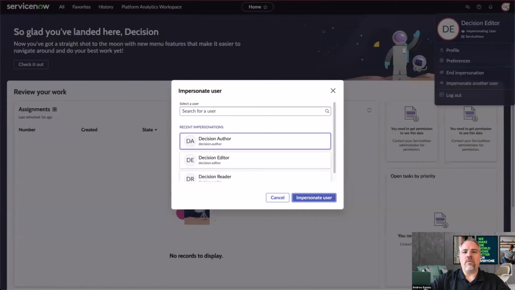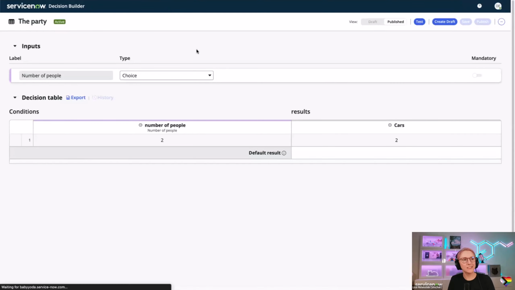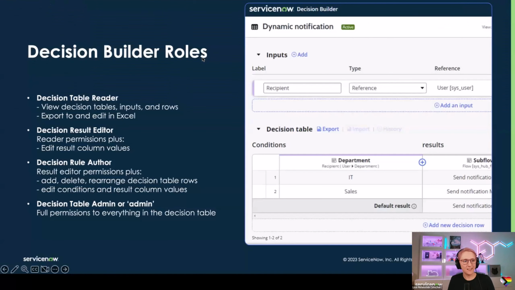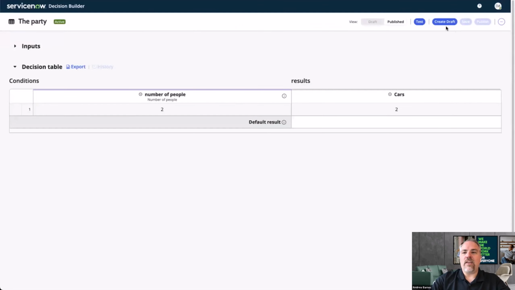And then we'll quickly reload the decision builder interface. And we're going to reference our handy list here. What should the author be able to do in addition to the other things? They should be able to rearrange the table rows and edit the conditions. All right, let's see if they can do so.